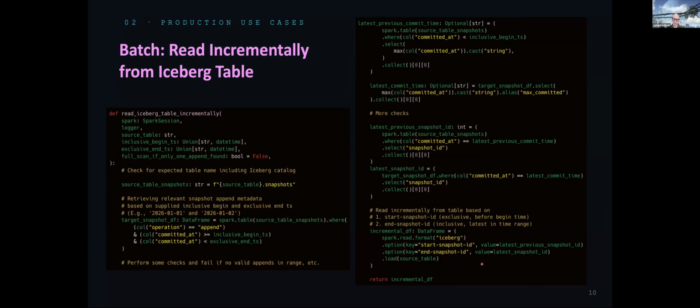So if you have a table that's, let's say, a gigabyte per day, this is reading only that 1 GB. It's not reading all of the partitions. It's not full scanning the table, anything like that. It's very highly performant. And Spark is lazy, so this is not actually doing the read yet. It's just preparing to.